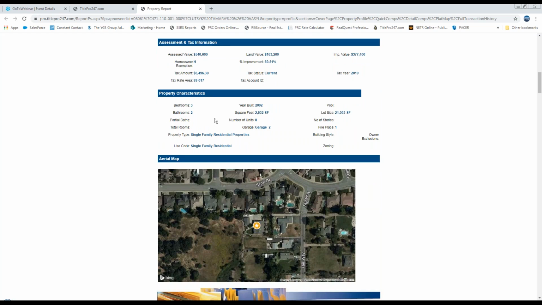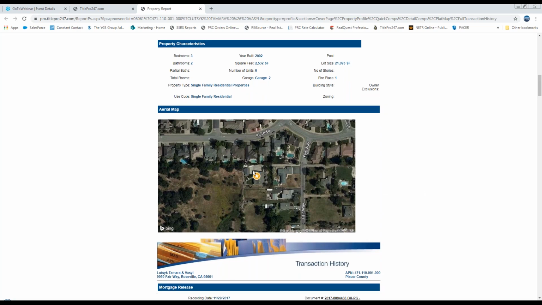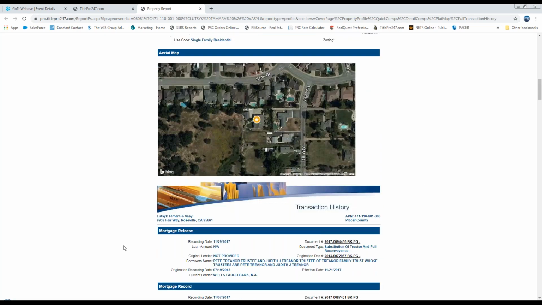And then your property characteristics will be located below that. So bedrooms, bathrooms, year built, property type will be located here. And then you'll have your aerial map showing you exactly where your property is located on the map.